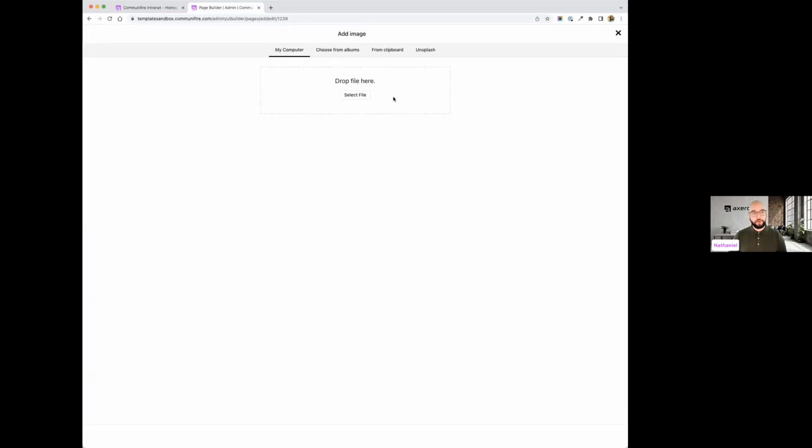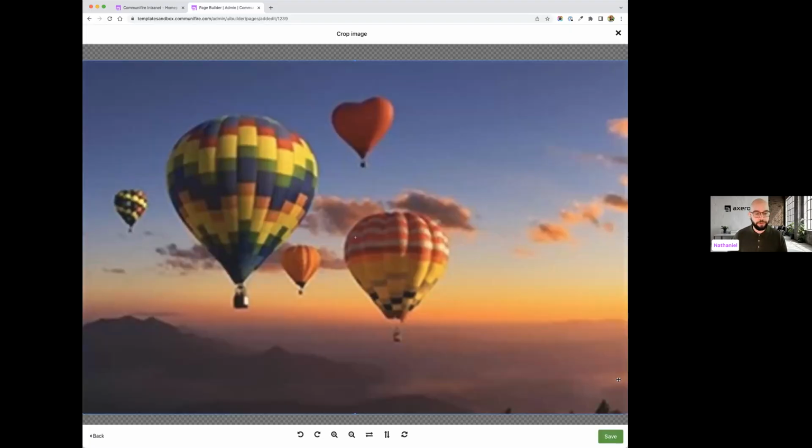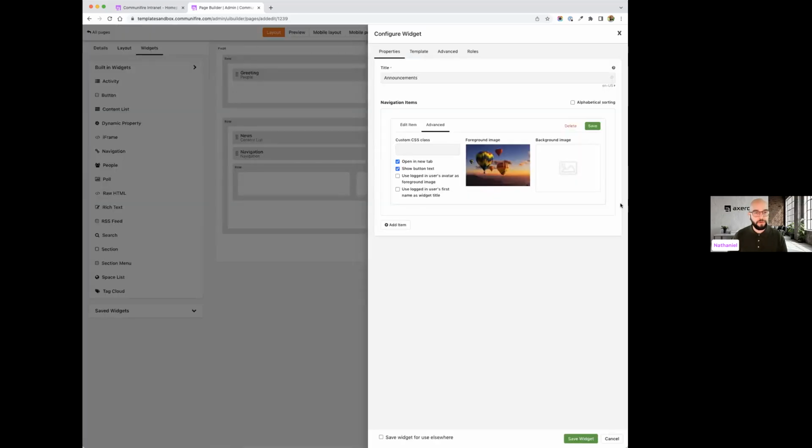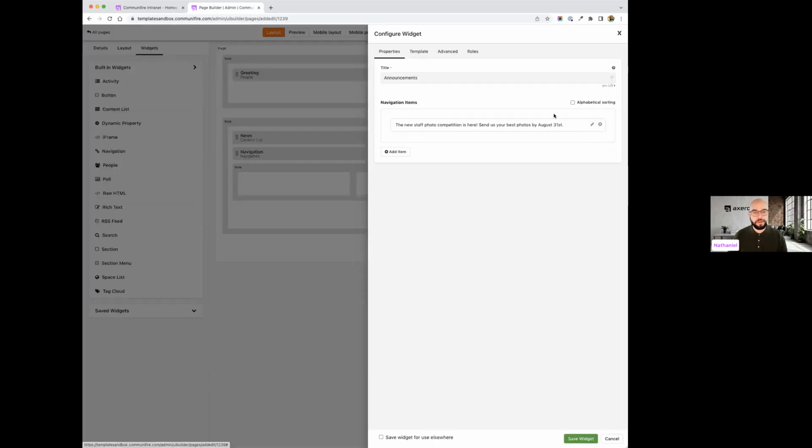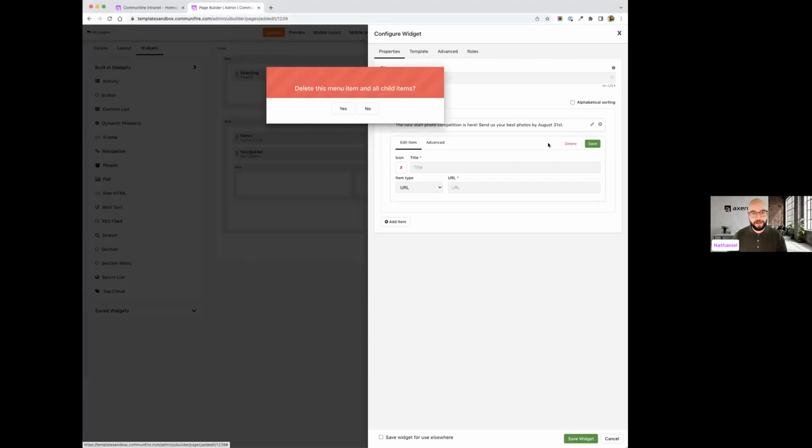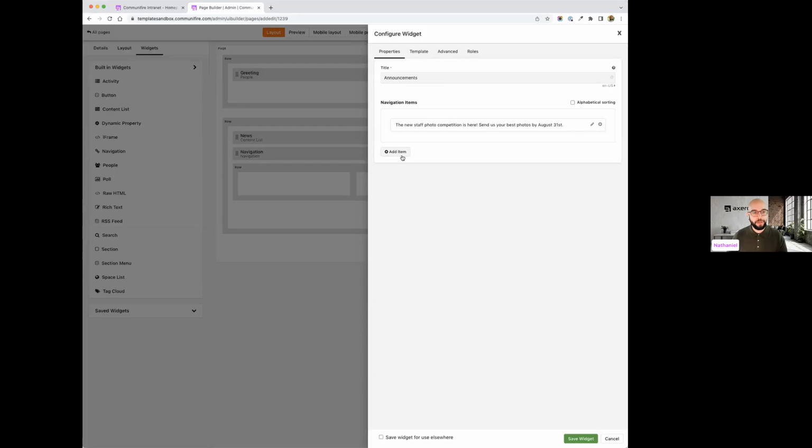And then I'm going to add a foreground image, and that's going to be the actual image for my navigation widget. So let me go ahead and do that real quick. I've got one on my computer here, and that's going to be these hot air balloons. We'll go ahead and save it, and we're going to save that item. We're going to add our second one right underneath. So I'll click, just so you see that real quick. I'm going to click on the add item, and that's going to go ahead and add a new item here for me.